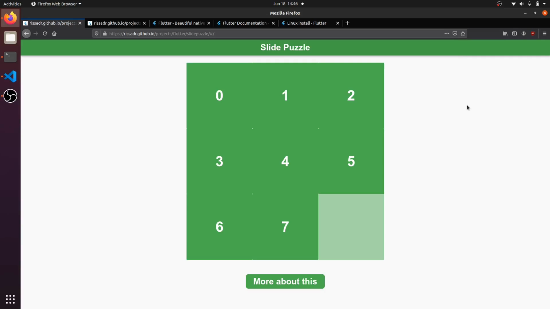This is the first video and I'm going to start right off with an app that I've made in Flutter called the Slide Puzzle, and it's a very simple and nice game in which you control a bunch of numbered tiles to get them in order.